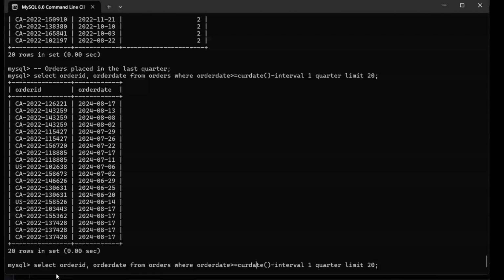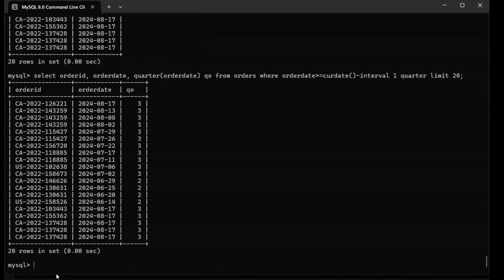So we can also add the quarter to know the quarter, like quarter of order date as QO, just to see the quarter number. Okay, so the current quarter, which is Q3, all the orders limiting by 20 are generated by writing this query. So that's about this video.